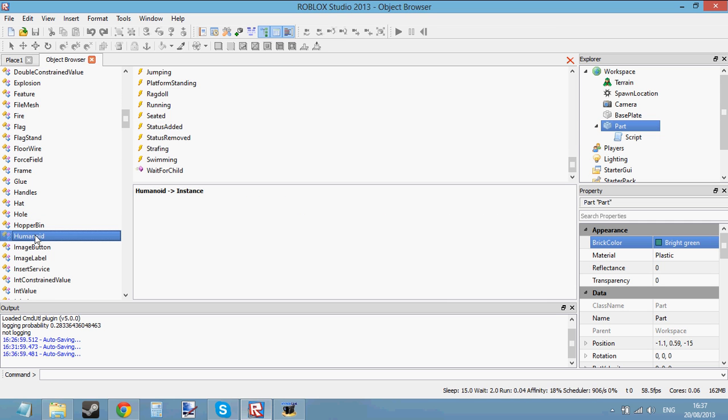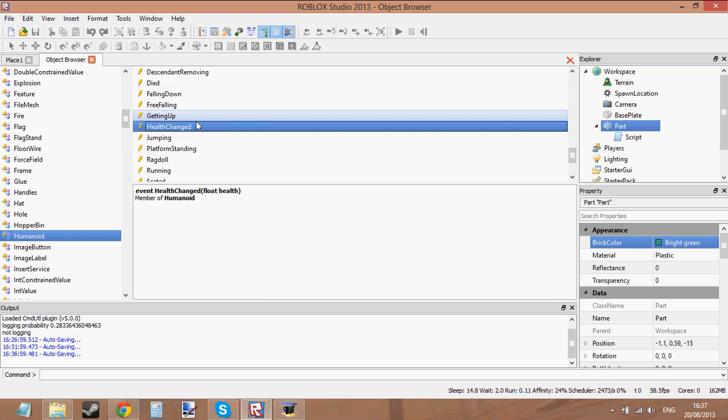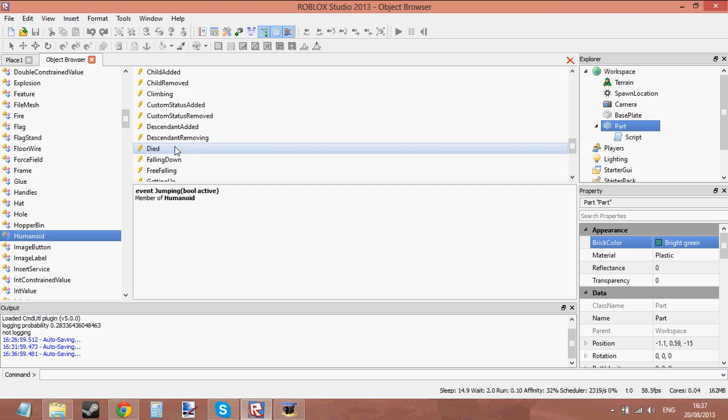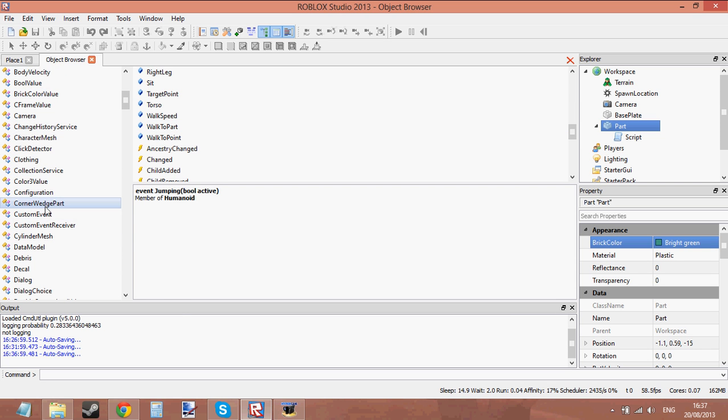So let's click on Humanoid. You can get different events here. So the Died event, if a humanoid dies, you call this event here, and then whatever you want to happen if someone dies in the game. The Jumping event, so if the person jumps, it calls this event. So you can see there's tons of events for any object in Roblox Studio.